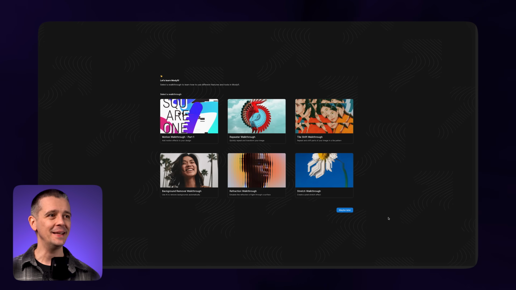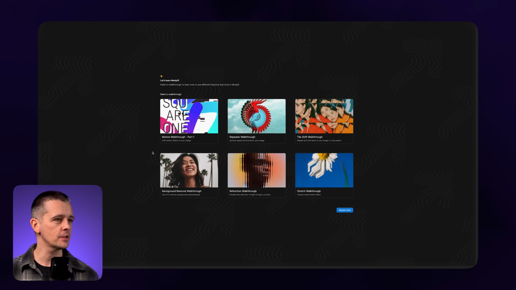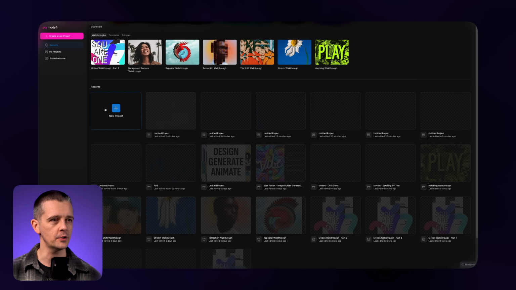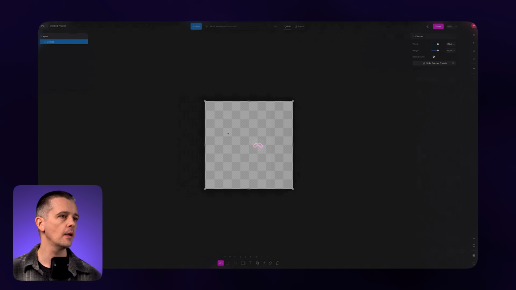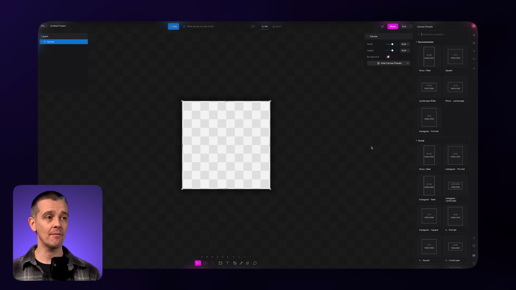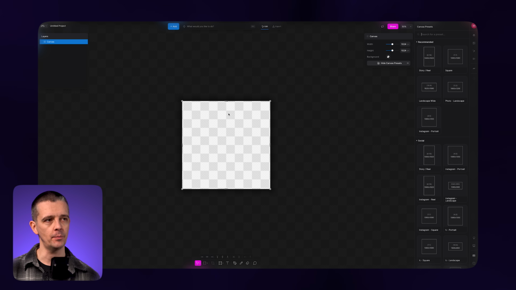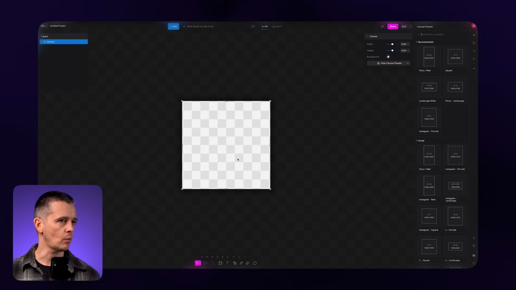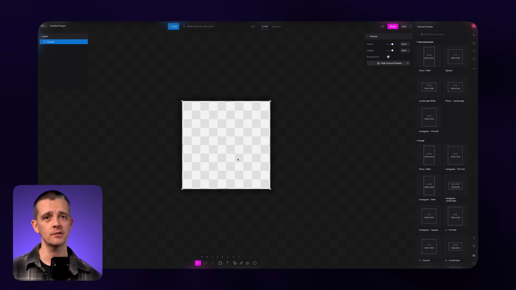So after you log in, you'll be presented with this screen. We're going to skip these walkthroughs because I can quickly show you this, and then click on new project. And automatically a canvas is loaded in, which is these lighter pixels in the middle in this square. And the user interface should be pretty familiar if you've used any design software before.